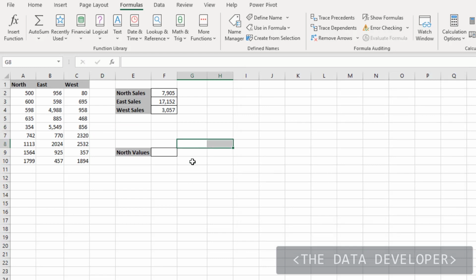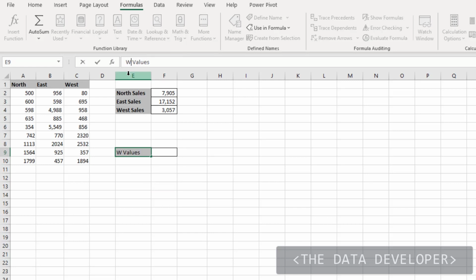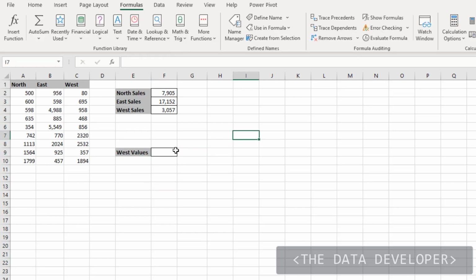So what I want to show you here, it says North values, but just for this example let's change this to West values. If you use data validation, so data validation in this example I want to show you is when you have a drop down in a list.